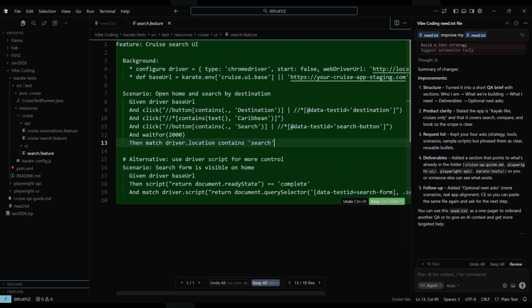It has two scenarios here. I see one is open home and search by destination. So it is going to the base URL, which is the entire path to it. And I can always continue to ask my AI chatbot, hey, you know what? My actual URL is this. My actual test username and password is this. Help me test based on that. And it should be able to do that.